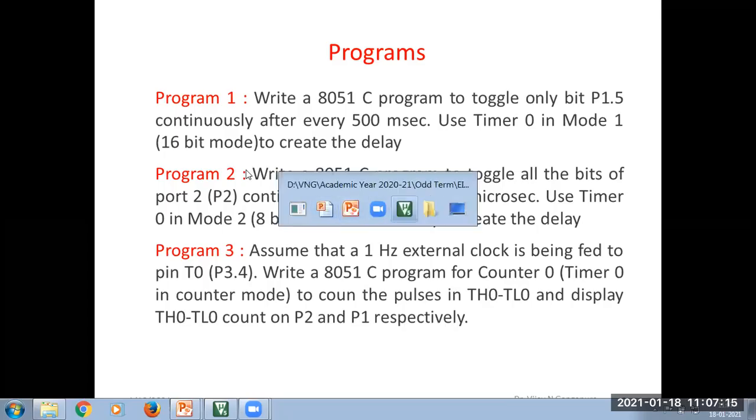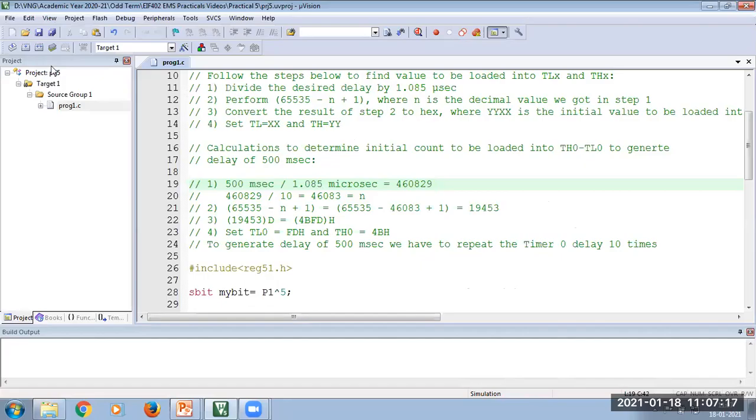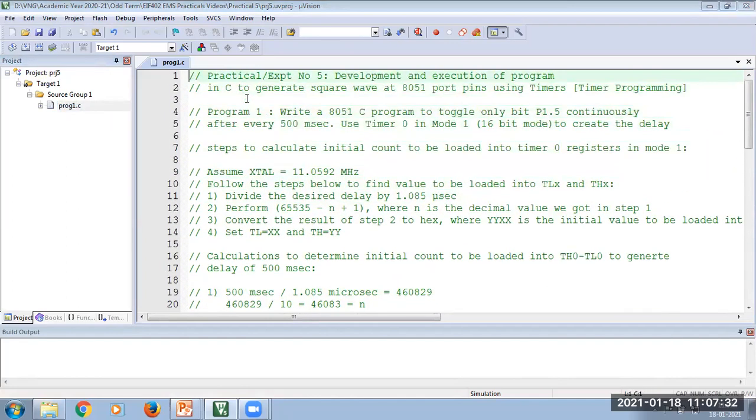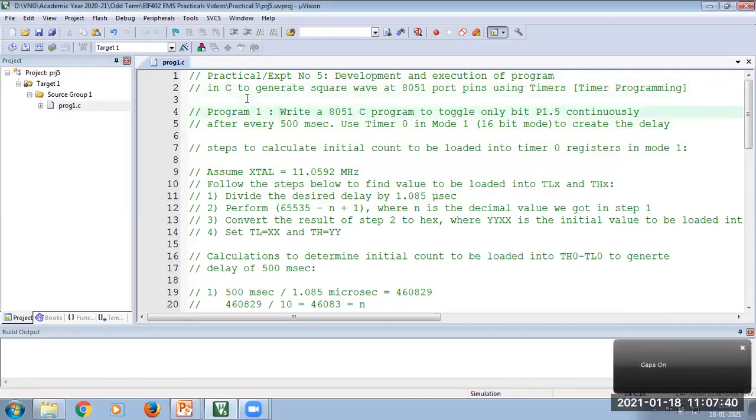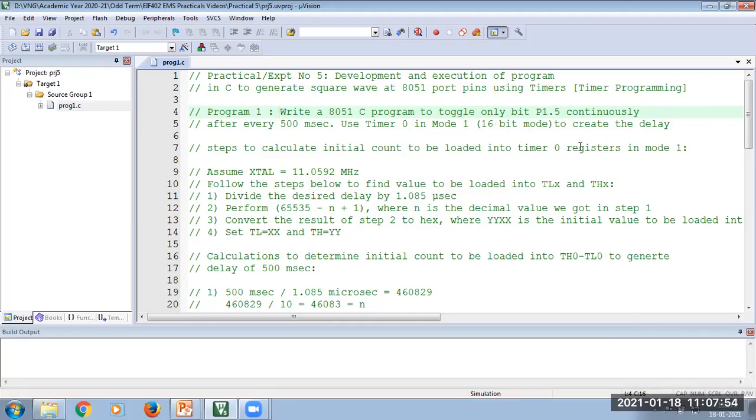I will open the project file. This is the project file prj5, which I have already created, and under this I have created program number 1, prog1.c. That is the first program. This is the title of practical number 5, and this is the program number 1 title: write an 8051 C program to toggle only bit 5 of port 1 continuously after every 500 milliseconds. Use timer 0 in mode 1, that is 16-bit mode, to create the delay.